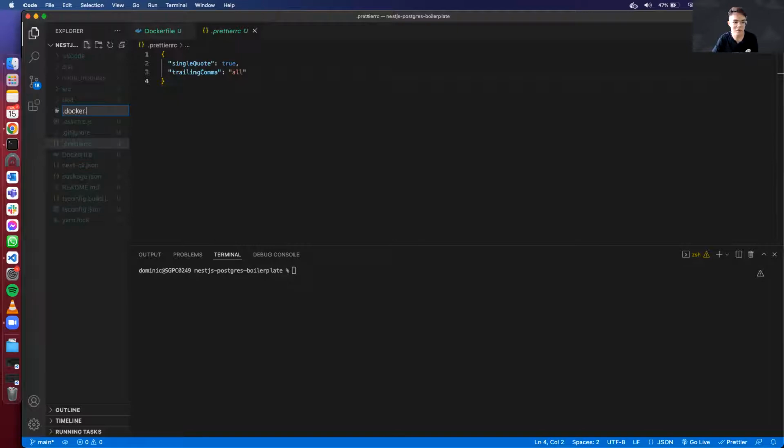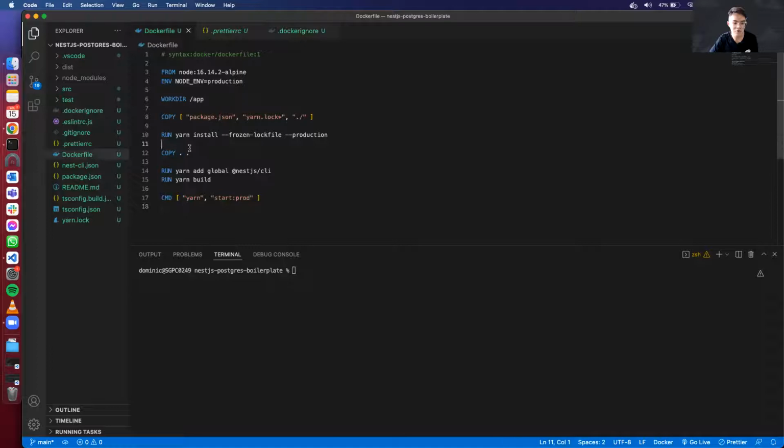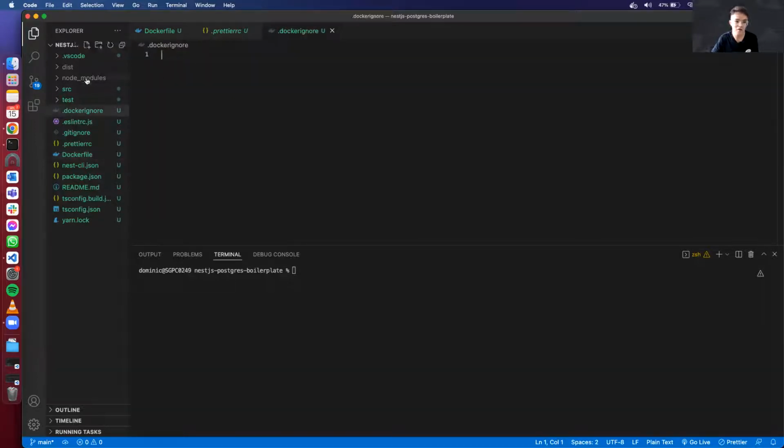Let's also add a Docker ignore. When we're doing a copy, we want to ignore copying the node modules and this folder, so that it makes it faster to build the image.